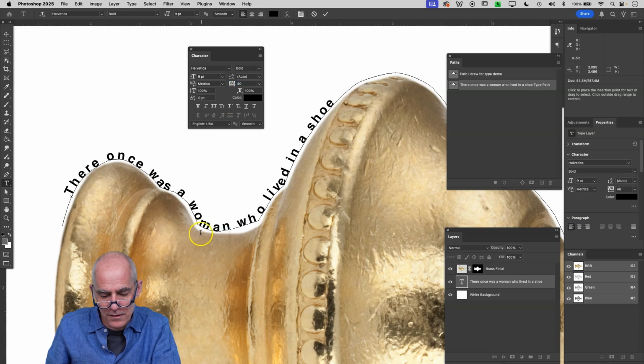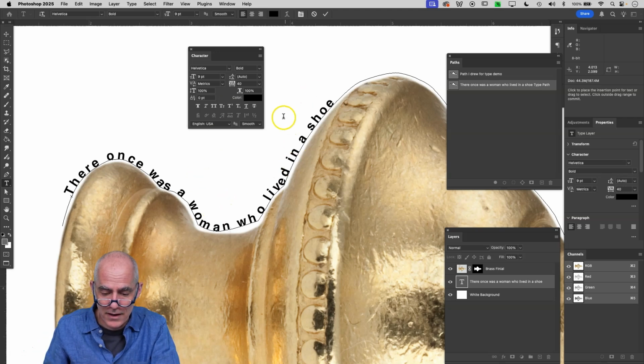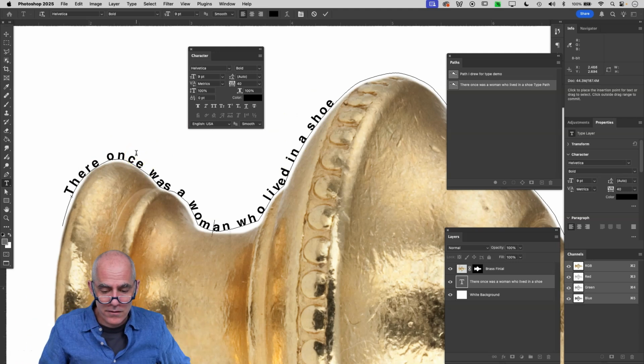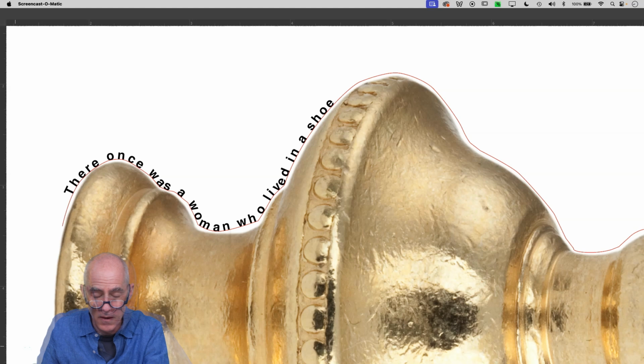Okay, put a space in there. All right, so these are the options we have to try and get that spacing correct. Now, the next thing we can do is change where the type starts and where it ends, and I'm going to pause just for a sec and show you how to do that.